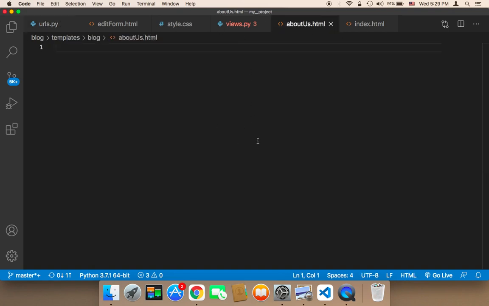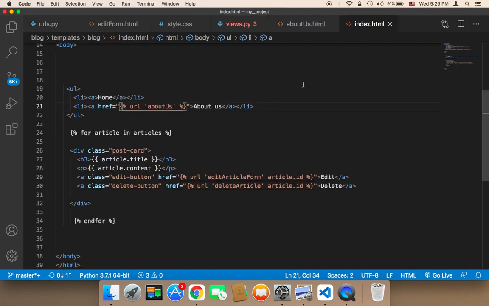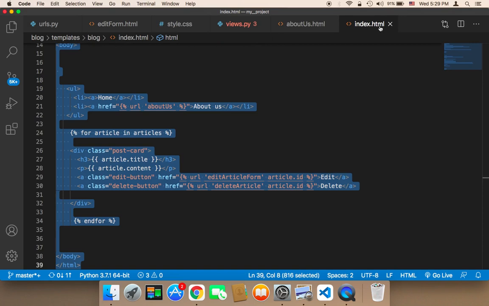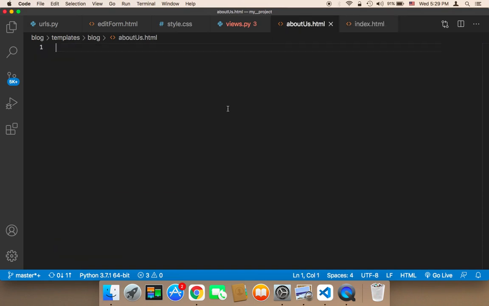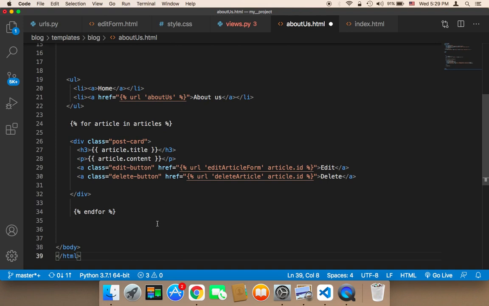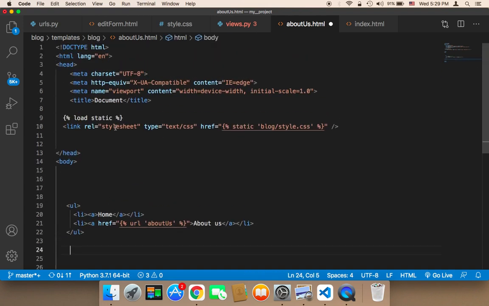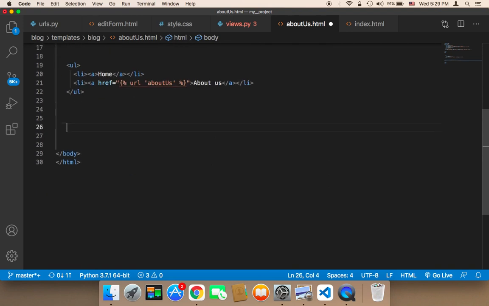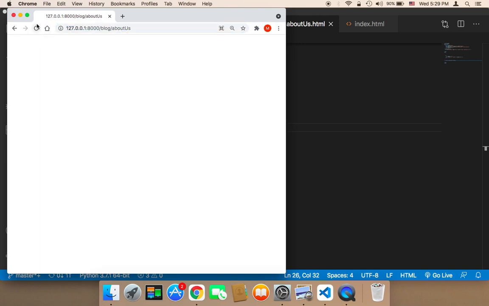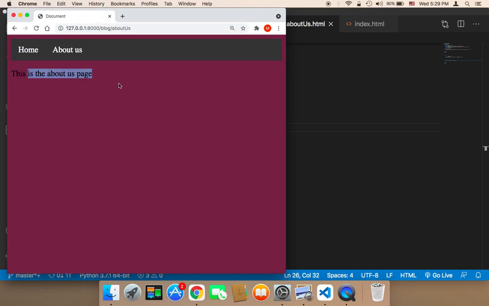with some information here. So I'm going to copy the code from the index, and then in the About Us, I'm going to paste it. But we need to remove a few things. First, we need to remove this loop, and we need to keep everything else. And here we need to say something like p paragraph, and then I'm going to say here this is the About Us page.